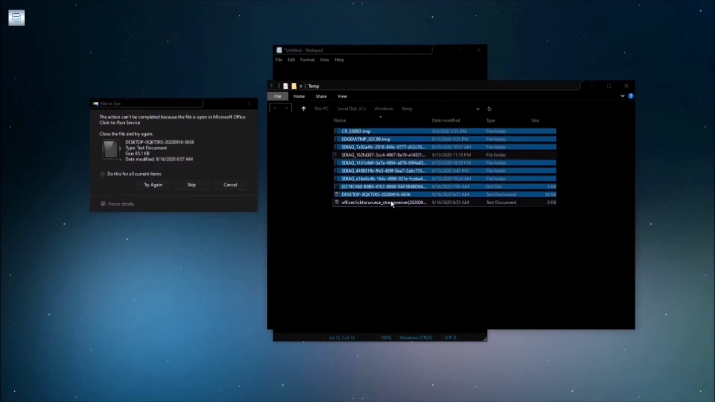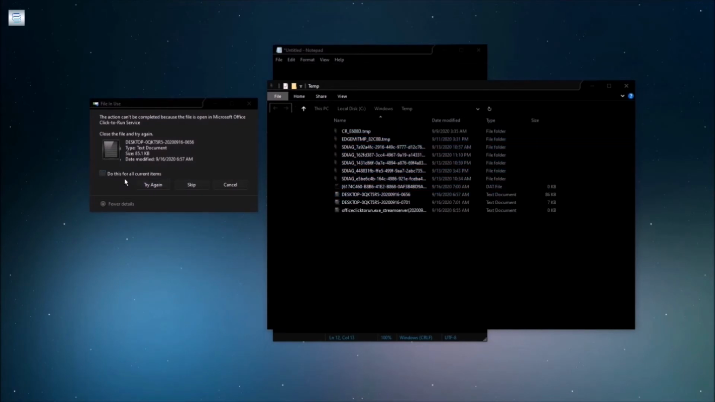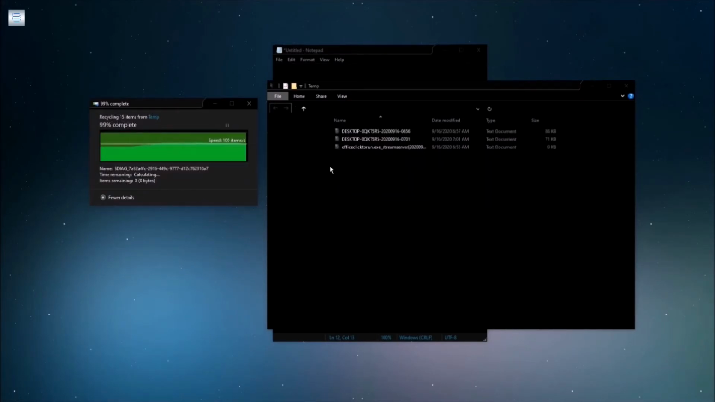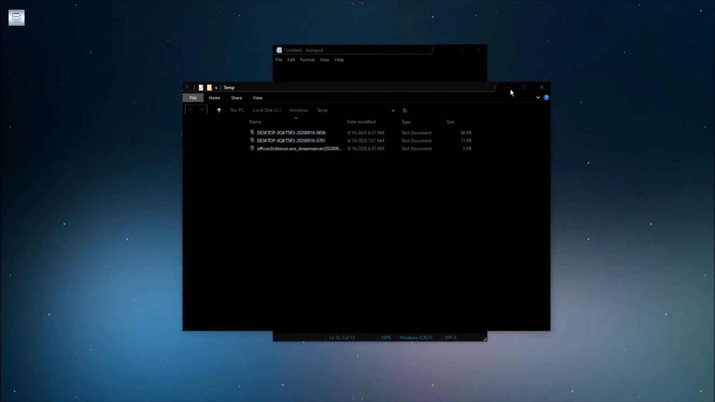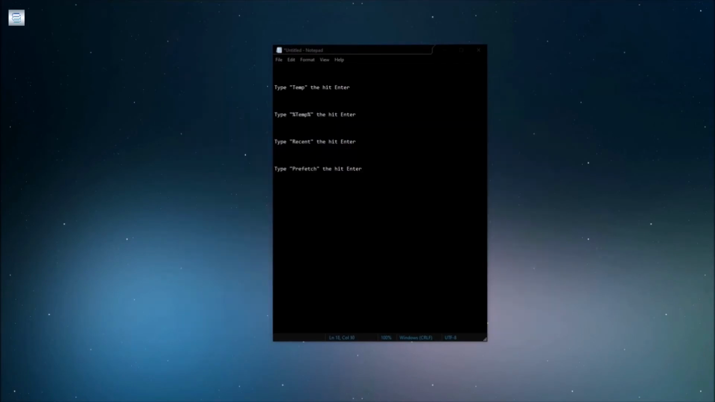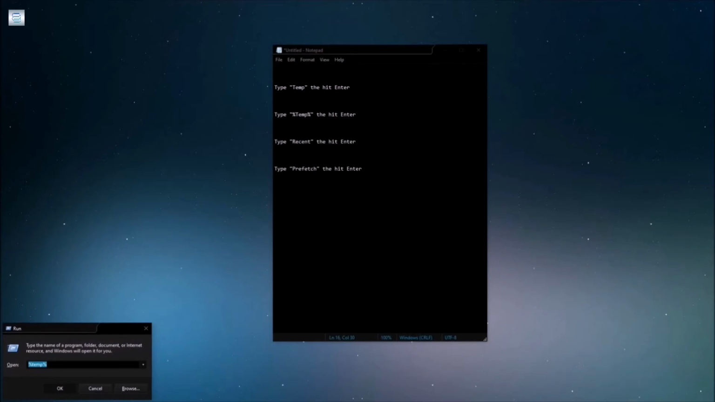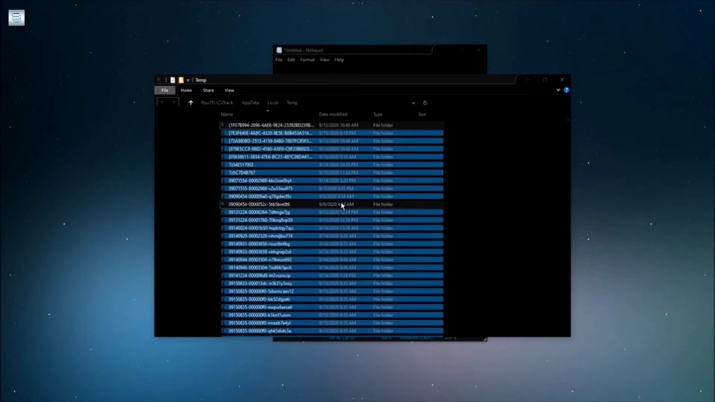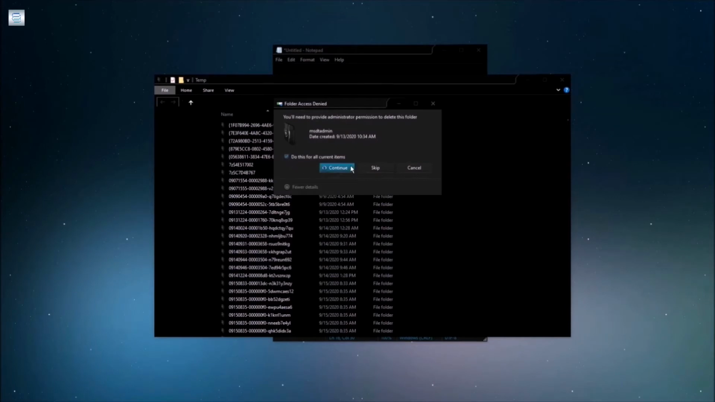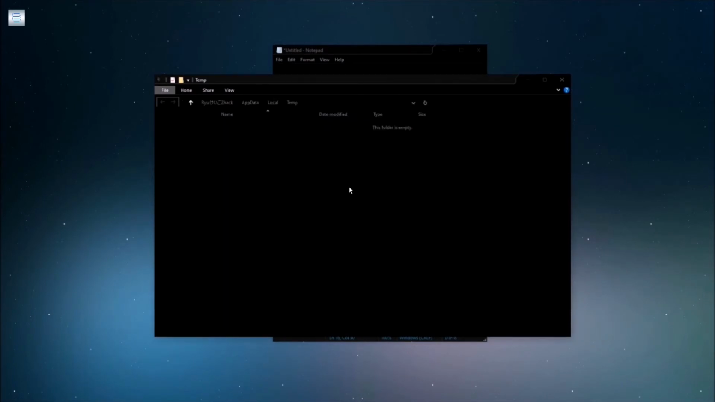Now these files are there because they are still running in the background. You can just select again "do this for all current items" and then hit skip. And these three files that are left are still running in the background, but just leave them as they are. Now go back to Windows R again and type temp with percentage signs, and then just do the same thing here. Just Ctrl A and delete all that, make sure this is checked and hit continue. Now the good thing is that all those files were removed from this folder.